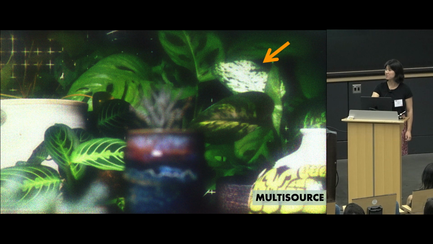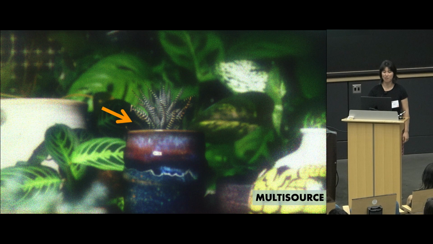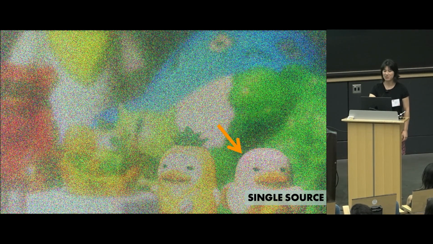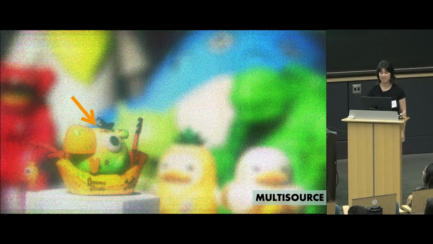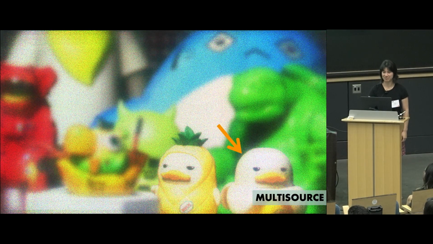So this is with our multi-source system, which greatly improves the speckle and the contrast as well, while preserving these nice focal cues. In this example, you can barely see the focus shift as you shift around through the focus stack, but it's much clearer with our multi-source system.